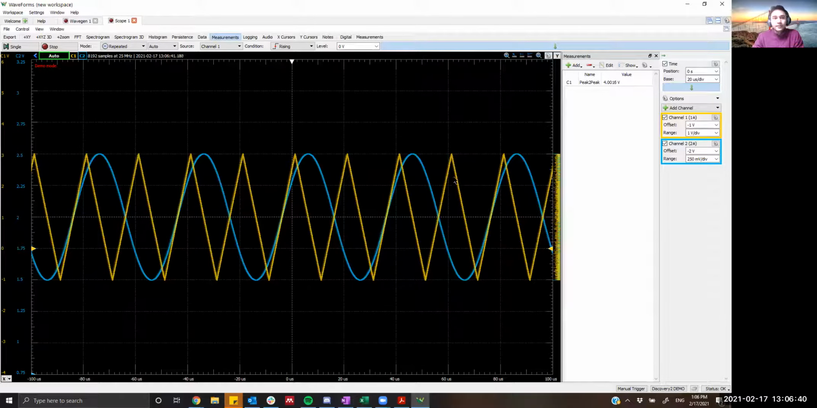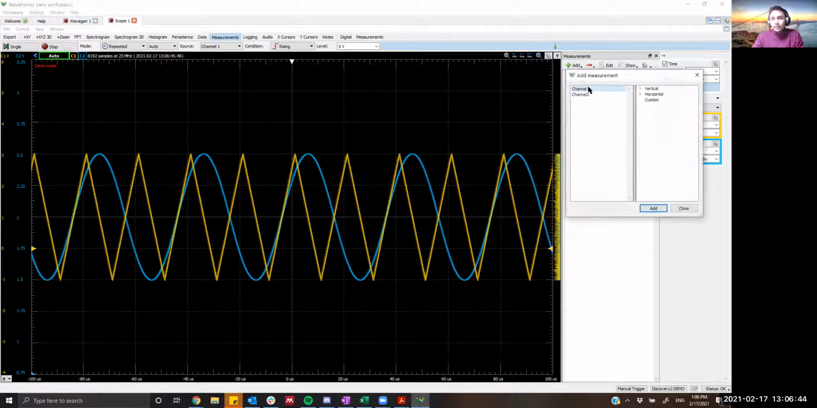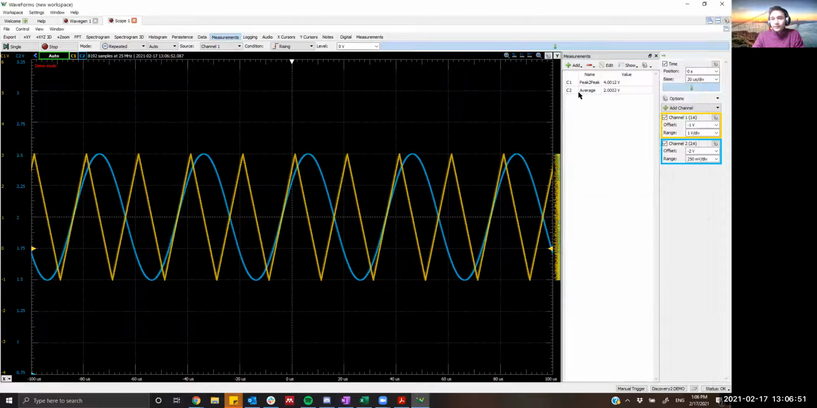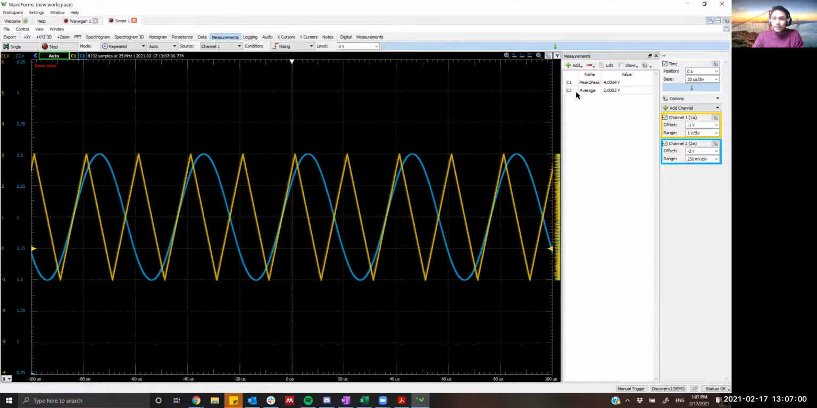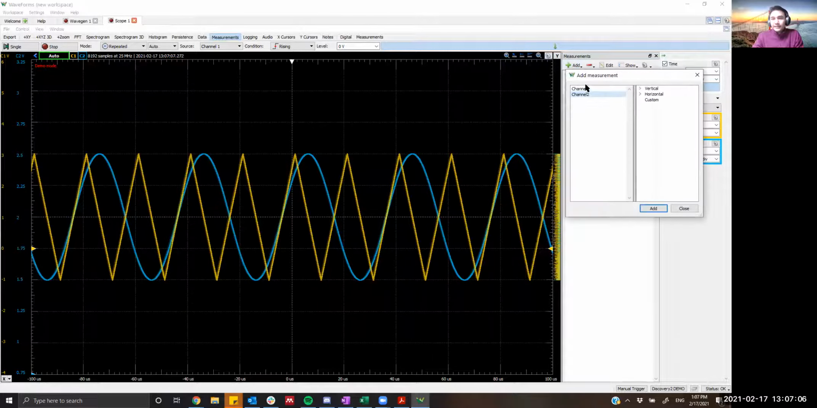and that's correct. Let's say on channel 2, I want to add an average measurement. That's measuring the offset of channel 2, and the measurement says it's 2 volts. I generated a sine wave with an offset of 2 volts, and I measure an offset of 2 volts. So that's correct.